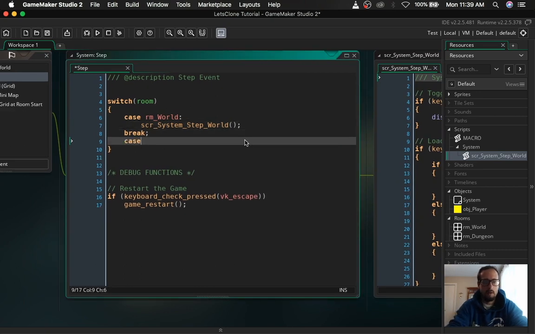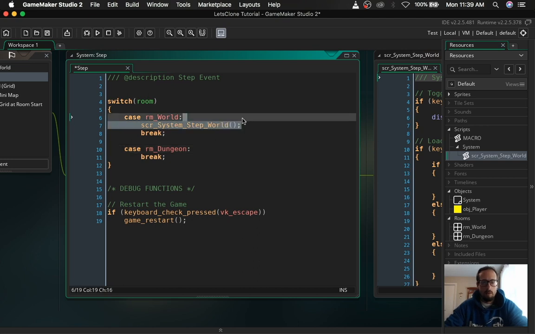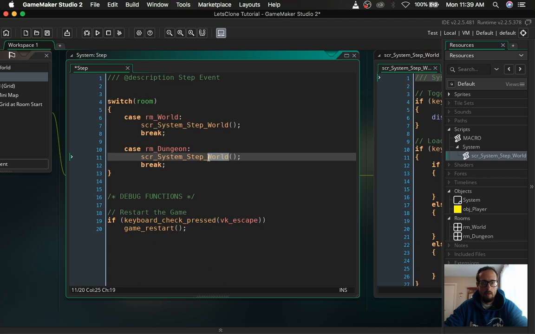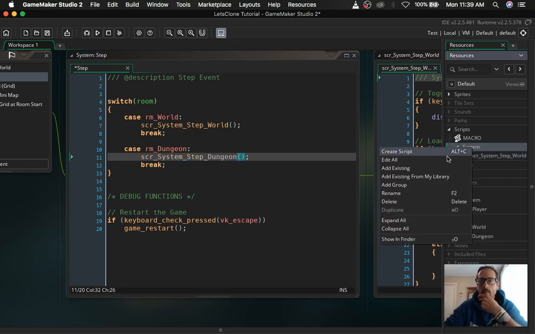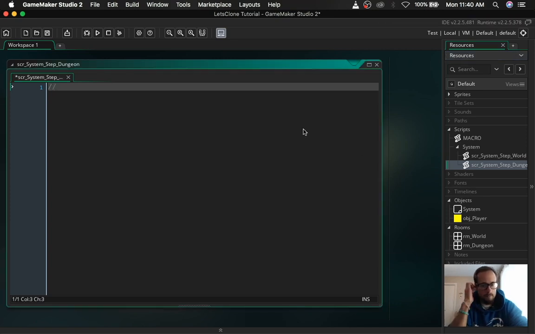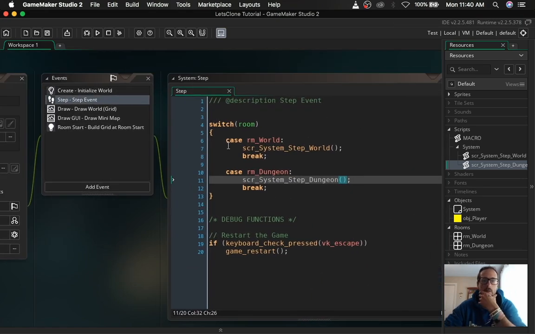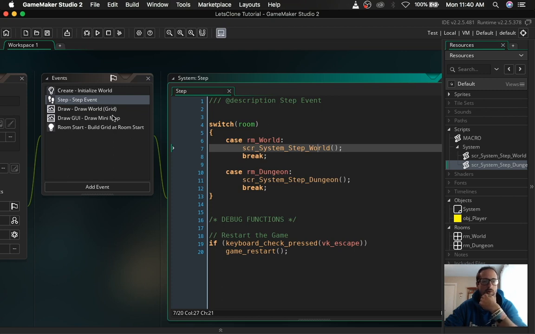Now, how do I want the system to respond in case we are in our dungeon? I'm gonna do something similar to this. System step dungeon. I don't need this yet. Just kind of creating placeholders. All right, so that's a step event. I don't want to actually be giving myself the chance to regenerate the map.